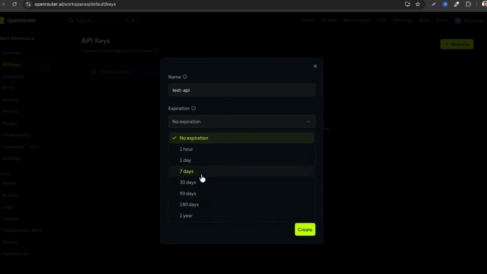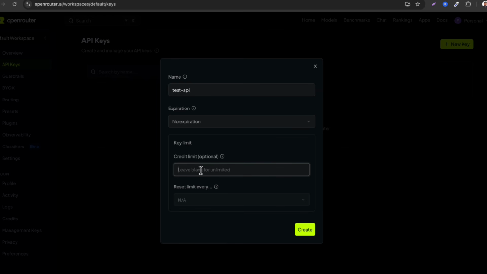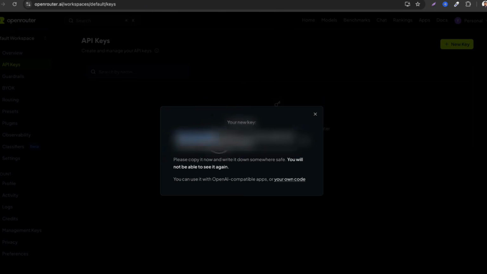Here you can select the expiration time. You can create this API key for 7 days, 30 days, 90 days. It's up to you. I will select no expiration. Then you can also give a credit limit. We don't need this. This is optional. We'll simply click this Create button. Now you can see this is your API key. We'll copy it and keep it secure. Don't share it with others.